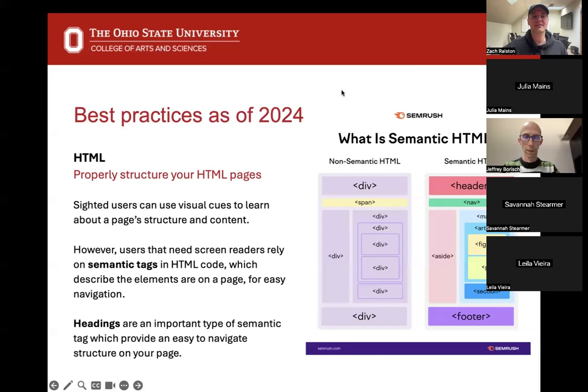So one of the best practices that we recommend too is to properly structure your HTML pages. And this is where the advantage of HTML really comes into play.